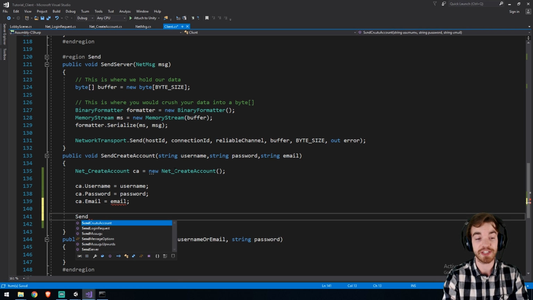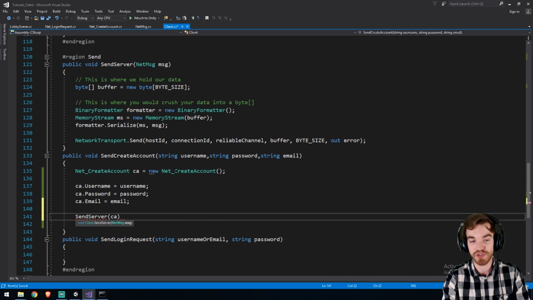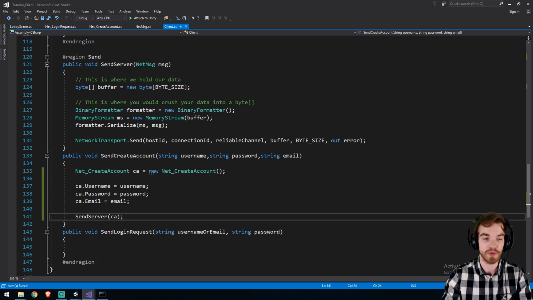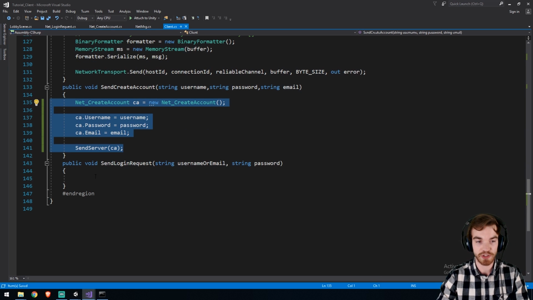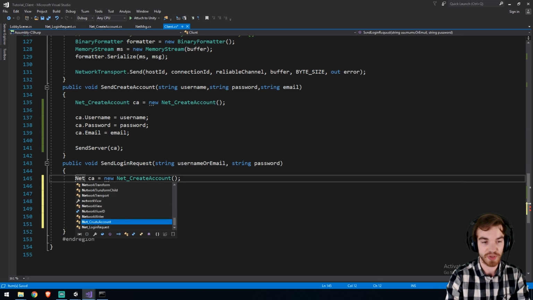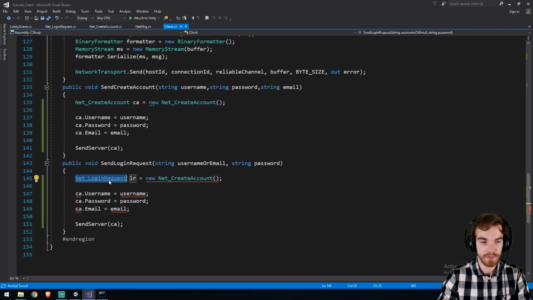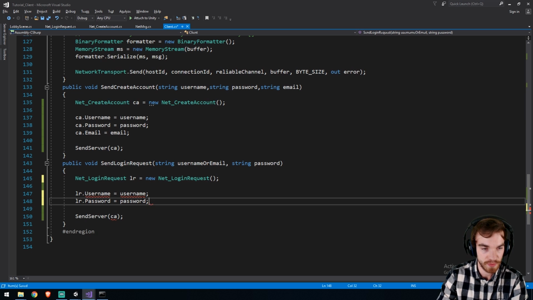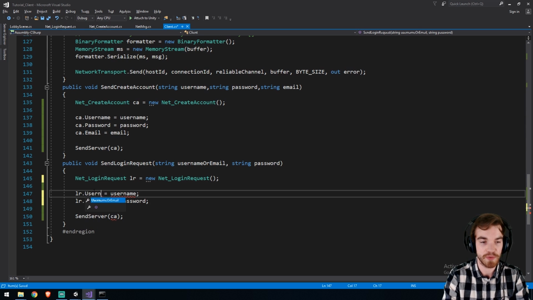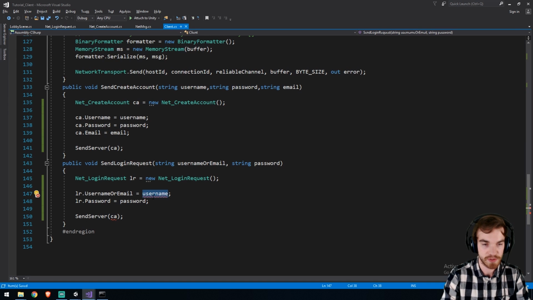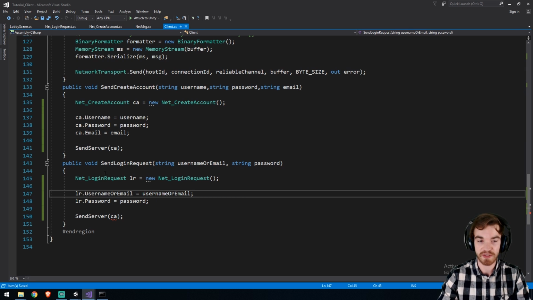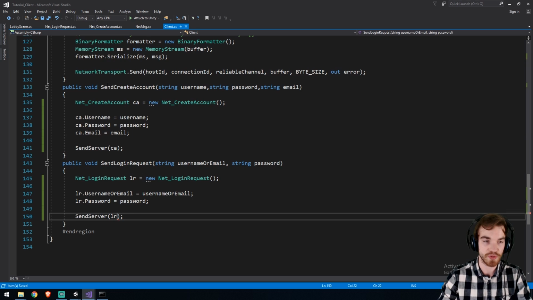And then we make sure to actually send this to the right person. So we're on the client. Since we're on the client, there's only one server. Just send that message over and we'll be good to go. Same thing down here. I'll just copy that over. Of course, change everything to a login request in this case. So LR. Copy login for these two. This is username or email. So username or email. Password stays the same, and then you send this message over.